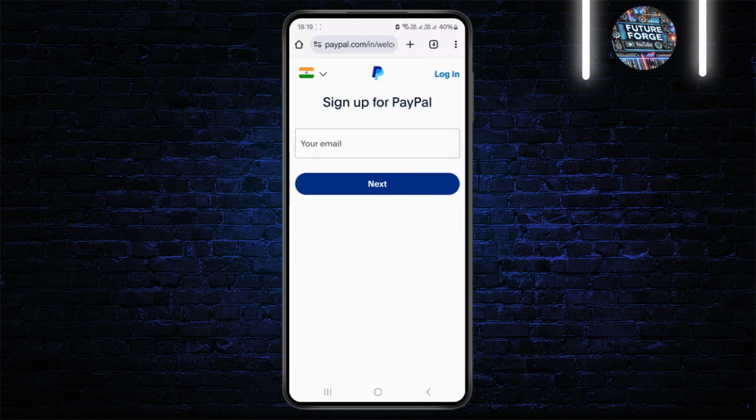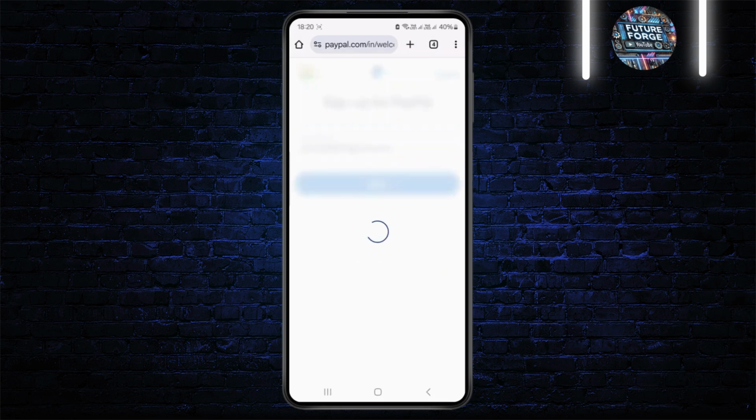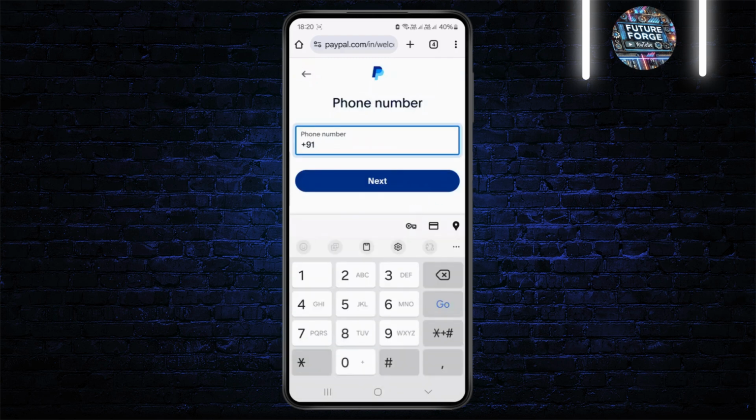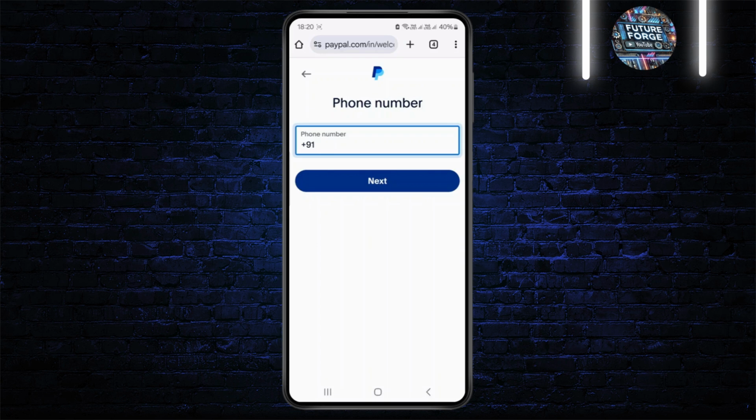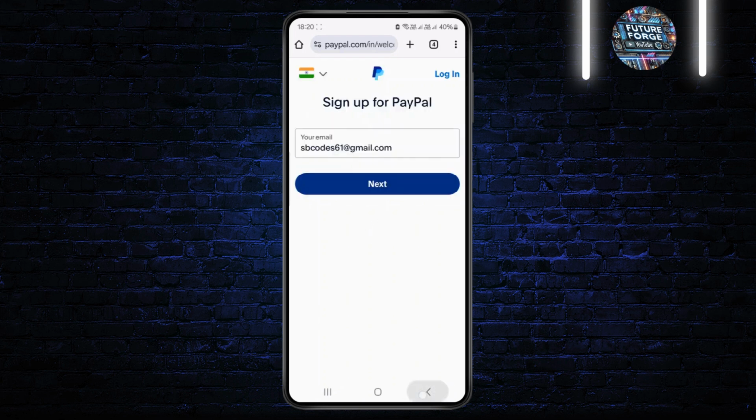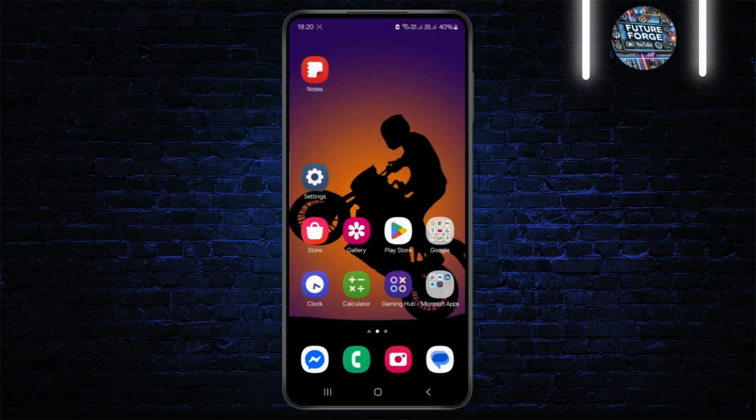And from over here, all you have to do is just enter your email just like this and click on next. Then you just have to enter your phone number and create a password and follow the on-screen instructions, and you will be getting a verification code through your mobile SMS, and you should successfully confirm it. And just like that, you should have successfully created your PayPal account officially.